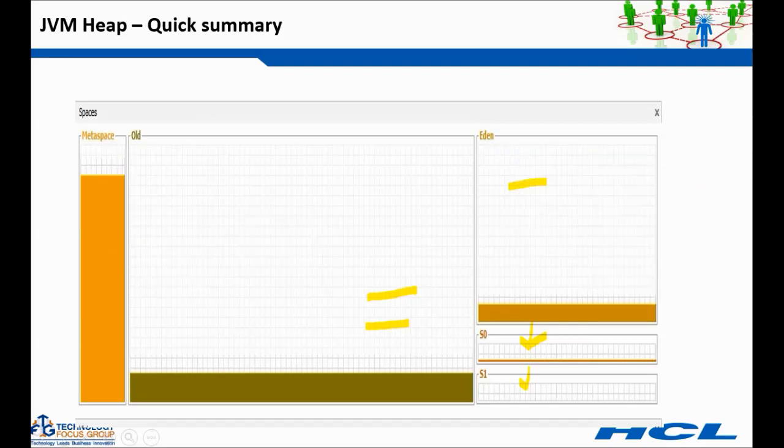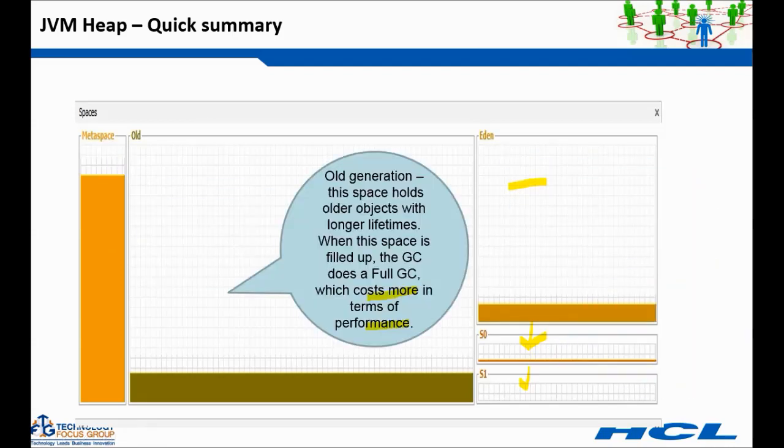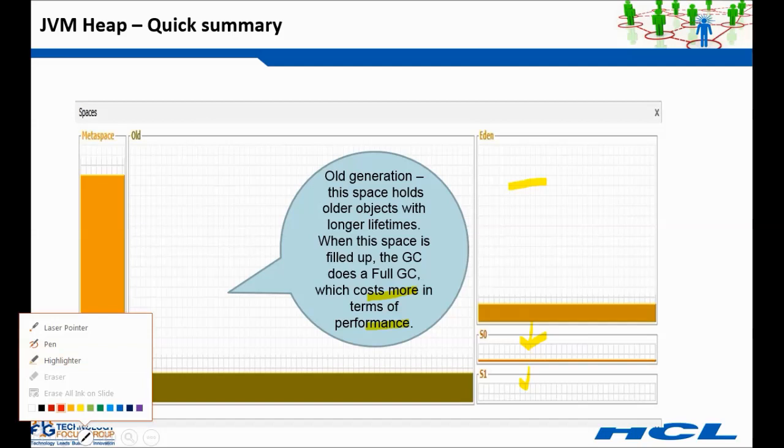And then after some time, when your object escapes a few garbage collections, it will move to the old generation. Any object which your application requires for longer times, after certain GCs, because it is still being referenced, will automatically move to the JVM old heap. And when this old space is about to get exhausted, full garbage collection will run. But full garbage collection is performance intensive, and you may see degradation in performance when the full GC happens.